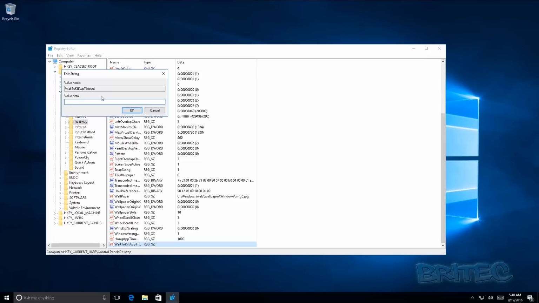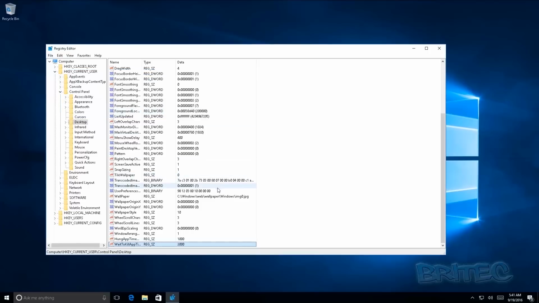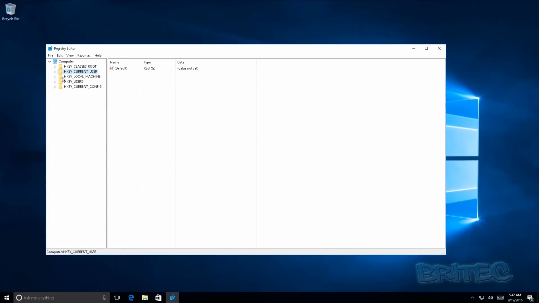I'm going to change this by double clicking on it and adding our value. Now 20,000 is the default value for this, which is 20 seconds. You can have 5,000, which is 5 seconds. So I'm going to leave it at that. Maybe 2,000 is 2 seconds. Yeah, well, maybe leave it on 2,000. That's 2 seconds. But 5,000 is probably going to be better, I think. But we'll just leave it on that.